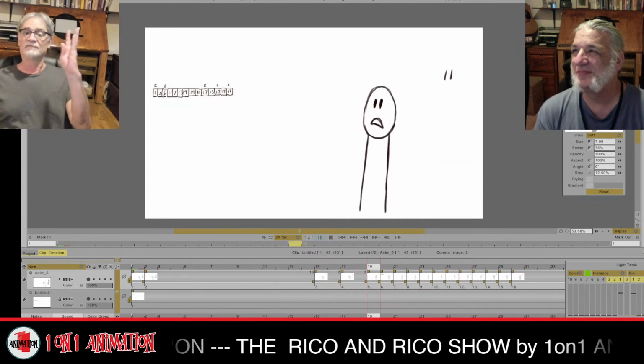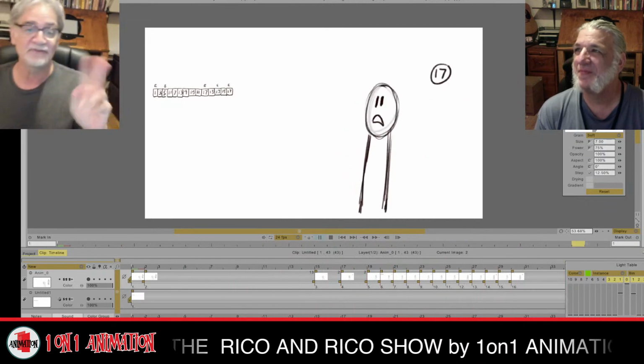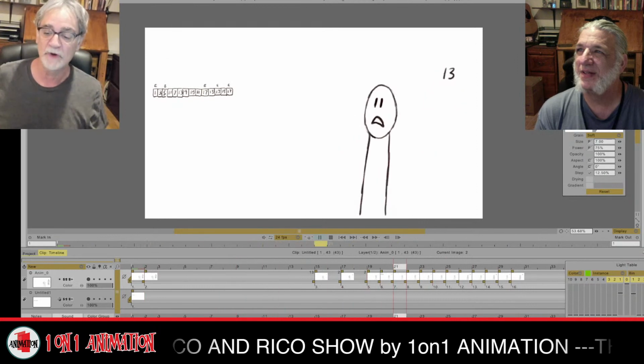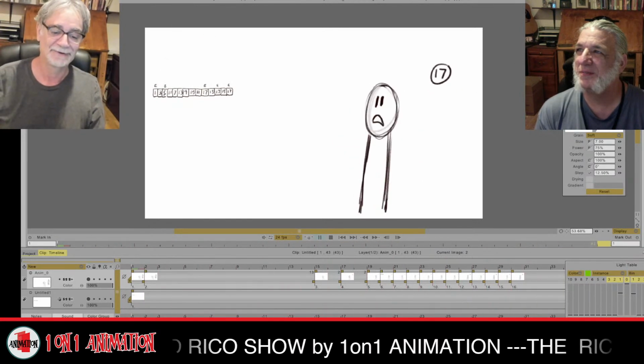It works. And if you wanted to, you could stagger those last two drawings, 17, 15, back and forth for that hold right there, if you wish to. Just stretch it out. It just matters what you want.